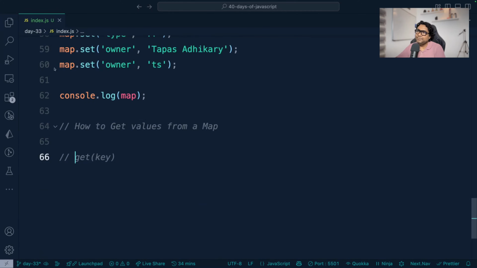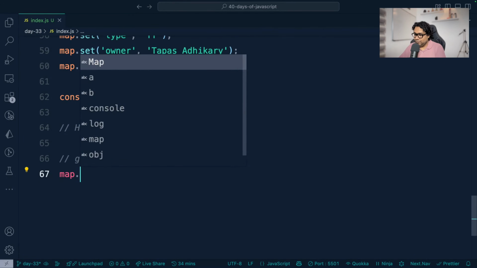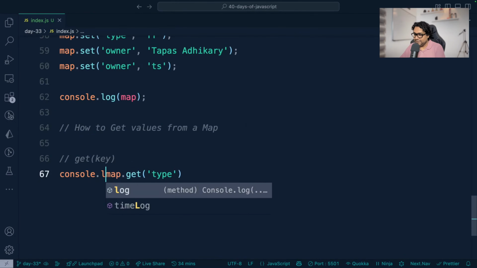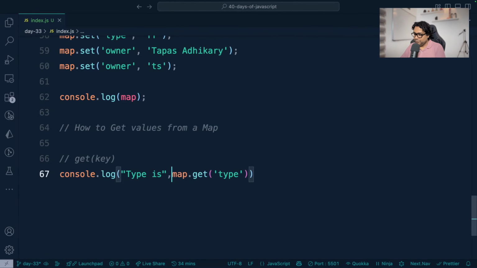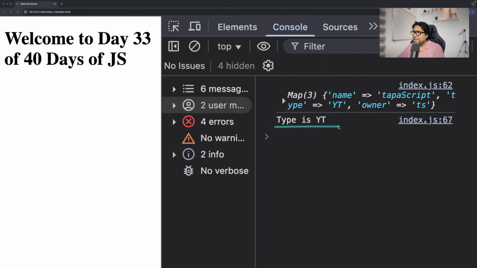Let's take the example of the same map and try to query the type. Okay, so if I do map.get and then type, and put this entire thing inside a console.log, and we'll also put "type is" so that we know when the log prints. So type is, we are expecting YT, YouTube. Okay, so let's go ahead and check it out. Yes, I see type is YT. So I'm able to retrieve the value of a map by its property.